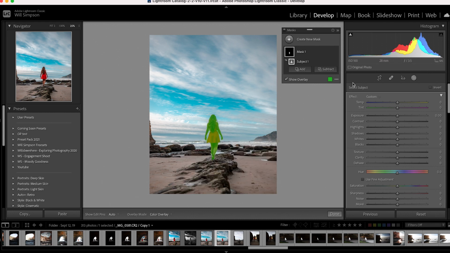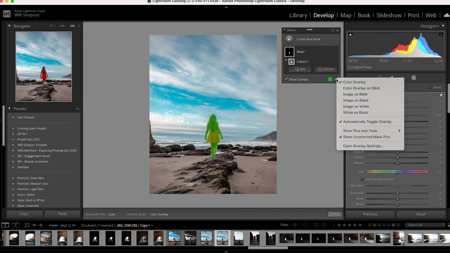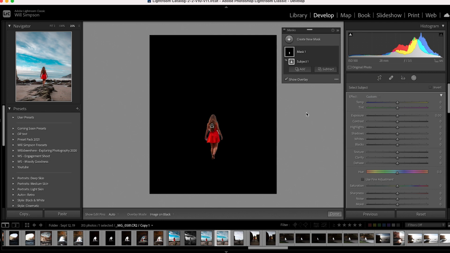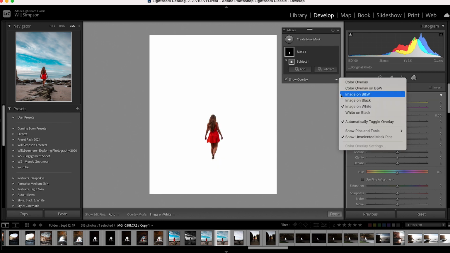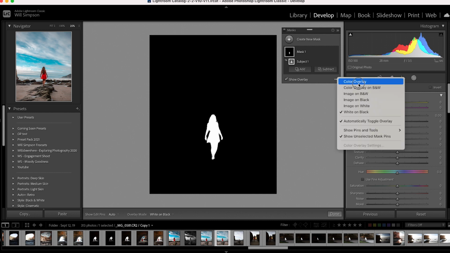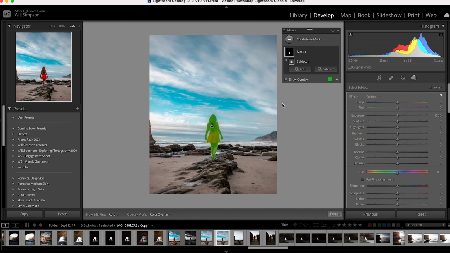Now you also have some other ways you can show the mask. If you click these three dots, you have color overlay, which is what you see now. You have color overlay with black and white, which is the image is black and white except for the masked part. You have image on black and white. So the image is black and white, but the selection is in color. You have image on black, you have image on white, and then you have white on black. And if you're familiar with Photoshop, you know that white reveals and black hides. So this is showing that the white part has the mask, has the effects on it of this filter. So for this example, we're just gonna do color overlay because it seems to be the most common standard one.